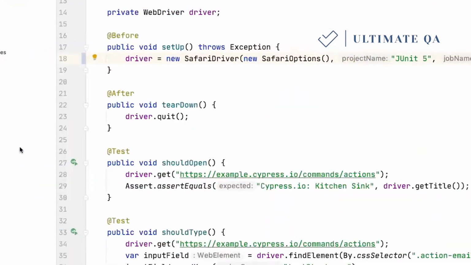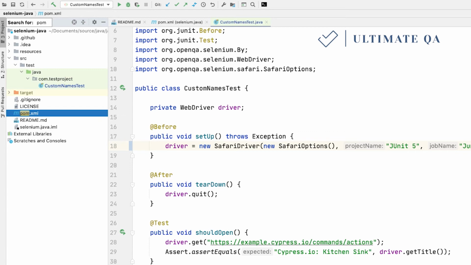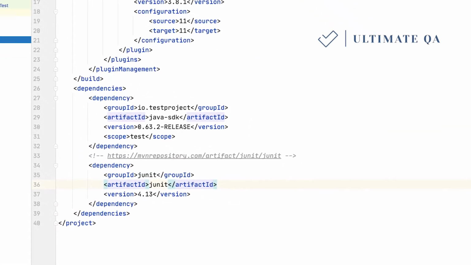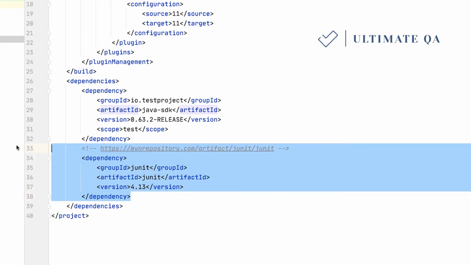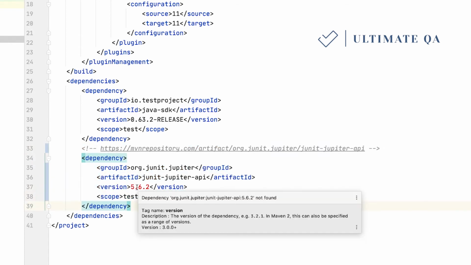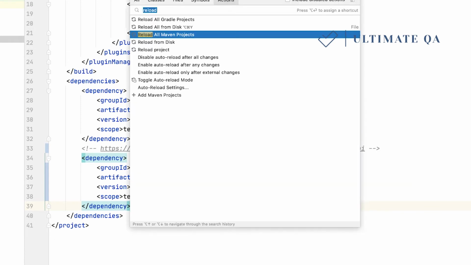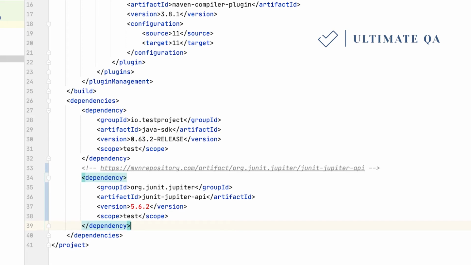and copy that. And we will come to our POM XML. And then we're going to replace this dependency here with JUnit 5. And then you can see this is in red because we need to reload our Maven project. So we're going to do Command-Shift-A and reload all Maven projects. Give that a second. You can see the red has disappeared.